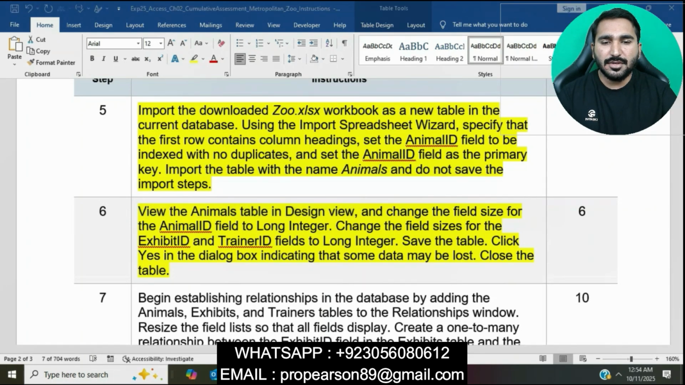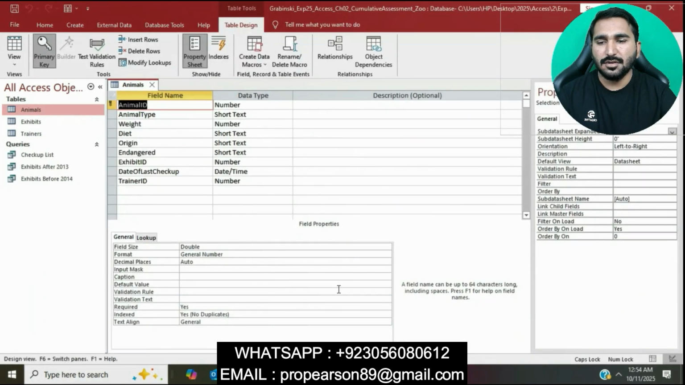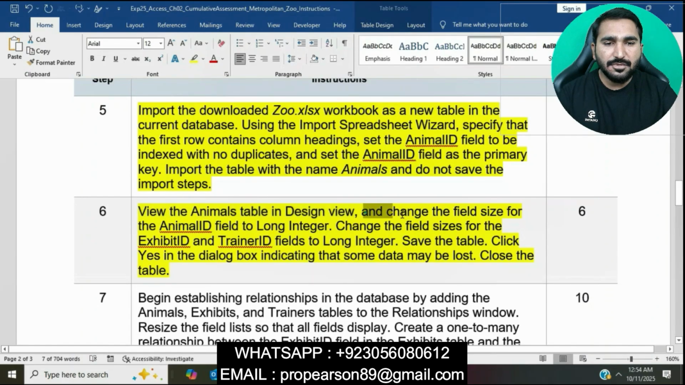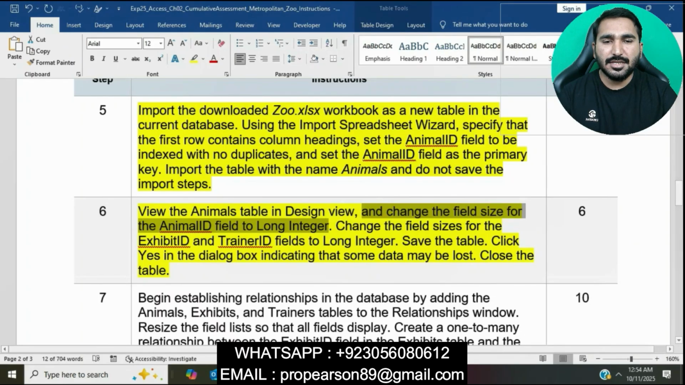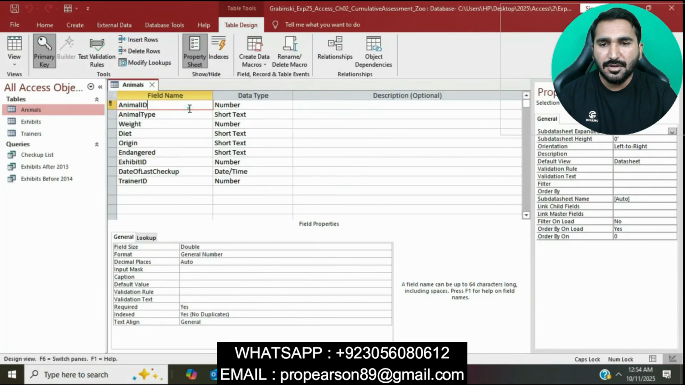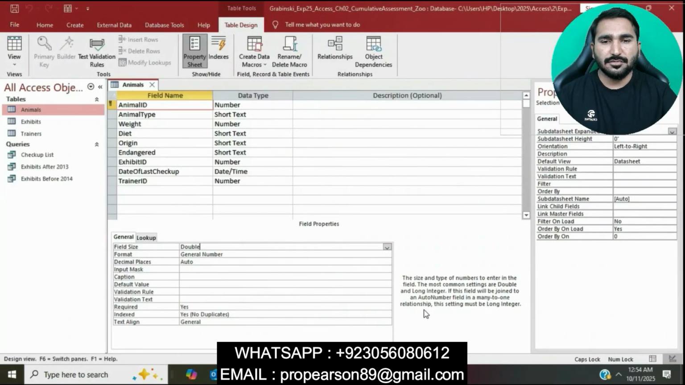The first point of this question is to view the Animals table in Design view. We will go to our Access file and double click on the Animals table. The Animals table will open. Now we will right click on this table and then open it in Design view. The next point of this question is to change the field size for the Animal ID field to Long Integer. We will click on the Animal ID field, go to Field Size, and set this field size to Long Integer. Click on this arrow and then select Long Integer.